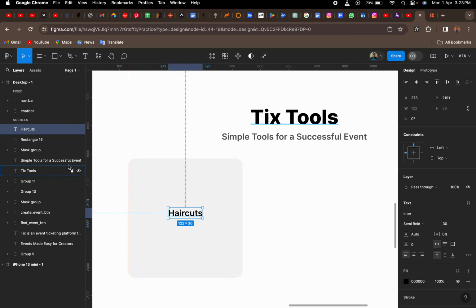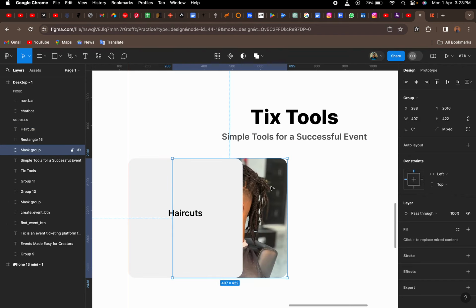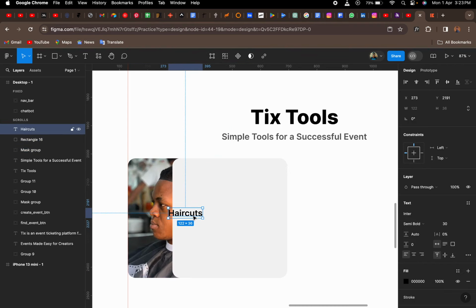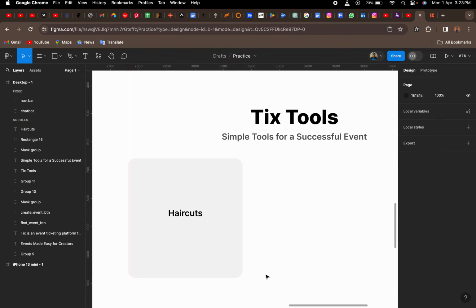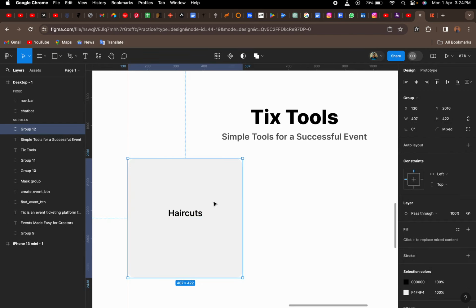Now we have this text. Sorry, we have the shape, right? The one beneath. Then we have this rectangle, right? And we have this write-up. Okay, now we would select all of them together, right? Just click and drag. Now notice they are all selected: the mask group, the rectangle, and the text. Three of them are selected. You group them, Ctrl G, right?